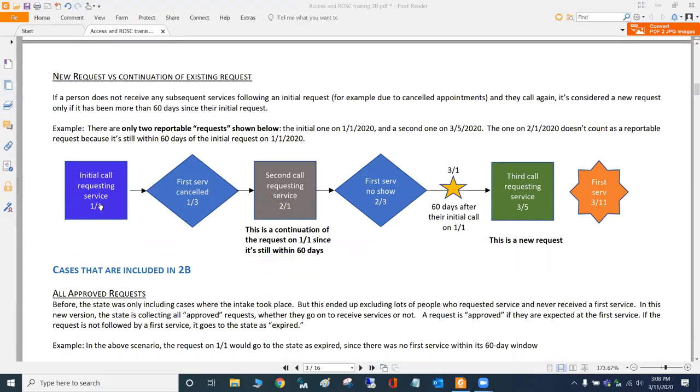Suppose somebody calls on January 1st, they schedule their first service on the 3rd, it's canceled. They call back on February 1st and they're like, nope, just kidding, I really do want to get into services. This is not a new request because it has not yet been 60 days since the initial call. It's considered a continuation of the call on 1/1.